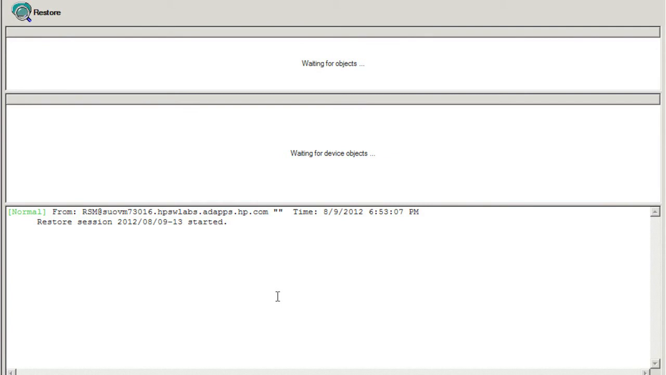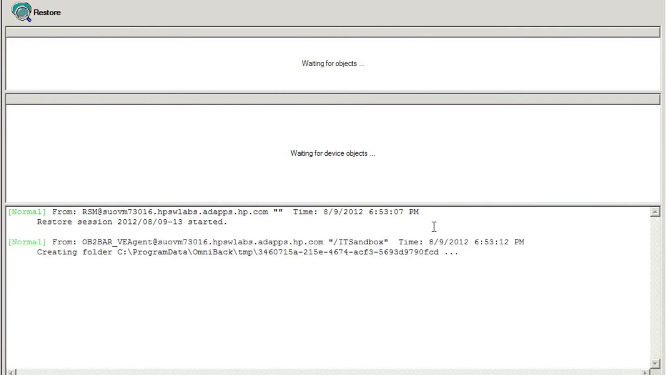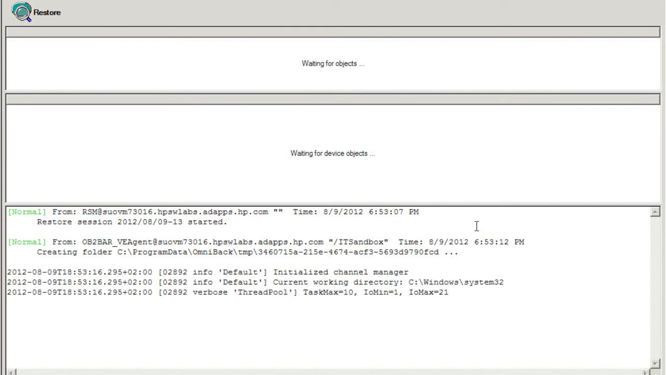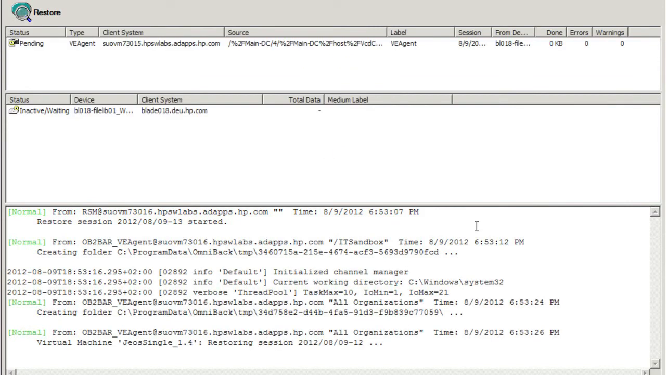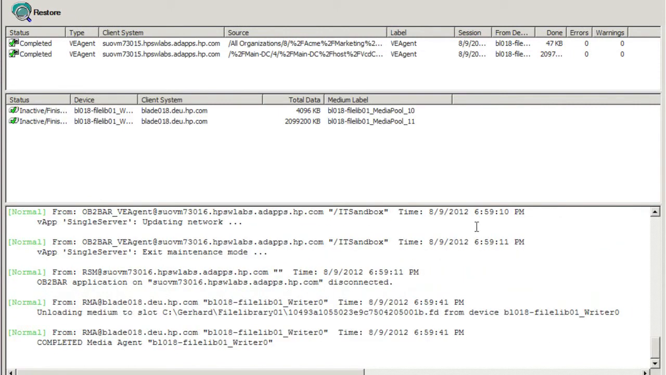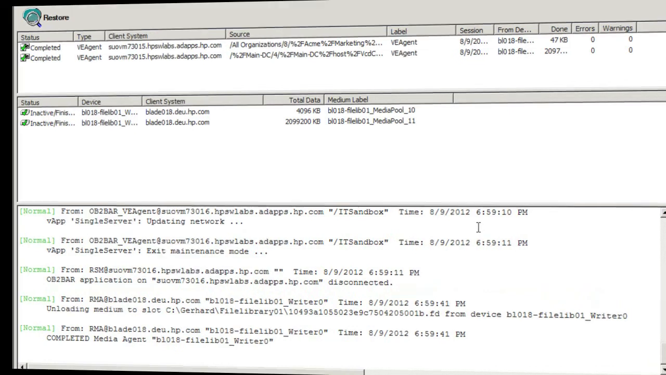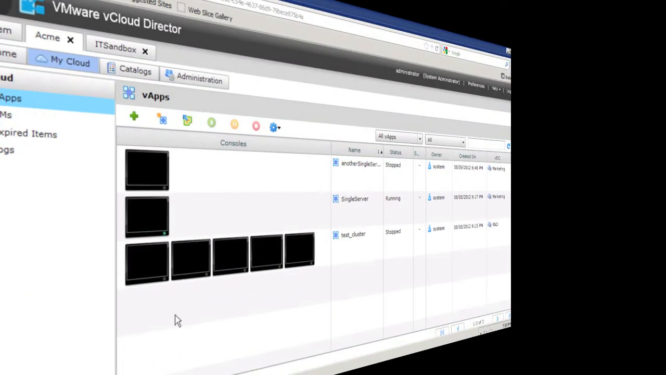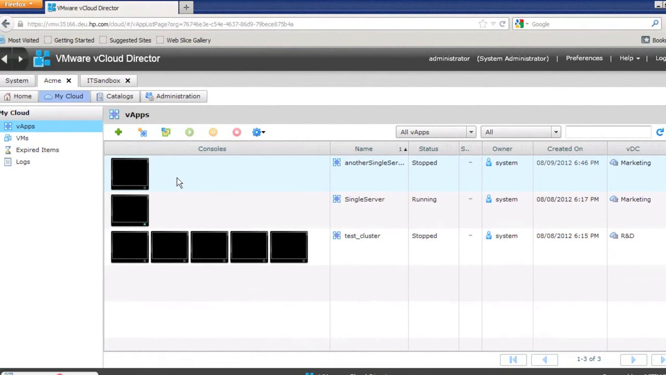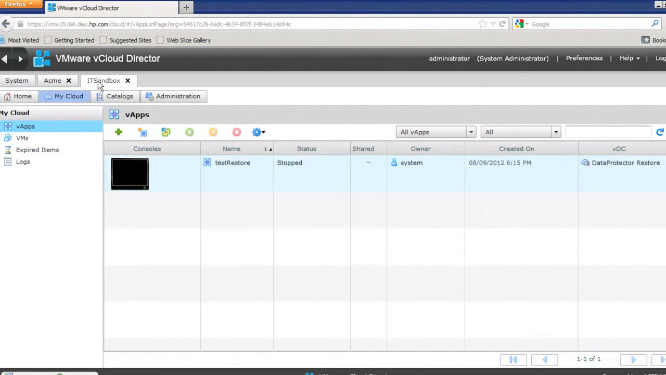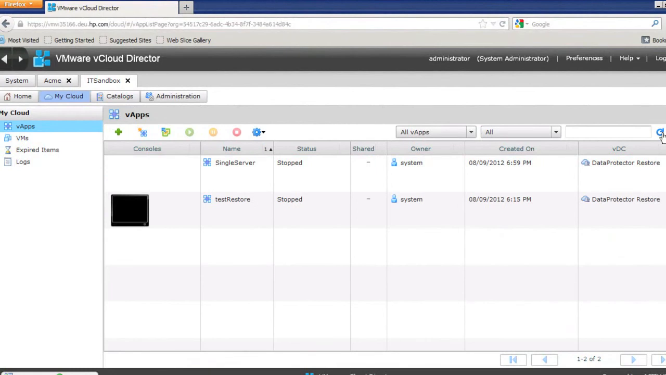In this step, the Data Protector Cell Manager contacts the media and initiates the recovery of the VM object in question. As with the backup process, you'll notice the progress is being depicted in the status bar. As the restore completes, let's take a look at the restored objects in the vCloud environment. As we switch back to the vCloud Director Management interface, we'll select the IT Sandbox organization. We can refresh and see that our VM object has been successfully restored. You'll notice that the single server VM is now available for use.